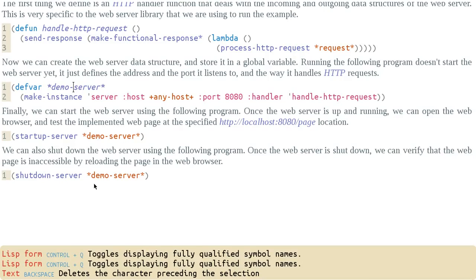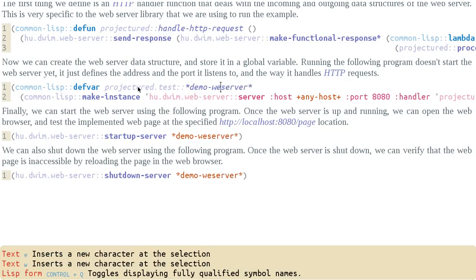Let me show another interesting feature directly related to Common Lisp. In Common Lisp, symbols are organized into packages. A package has a unique name that is often used to qualify the symbol to avoid ambiguity. Unfortunately, just by looking at the program, it's not always clear which symbol comes from which package. But in a projectional editor, it's pretty easy to have a switch that turns on displaying the fully qualified symbols like this. And of course, editing is still possible.